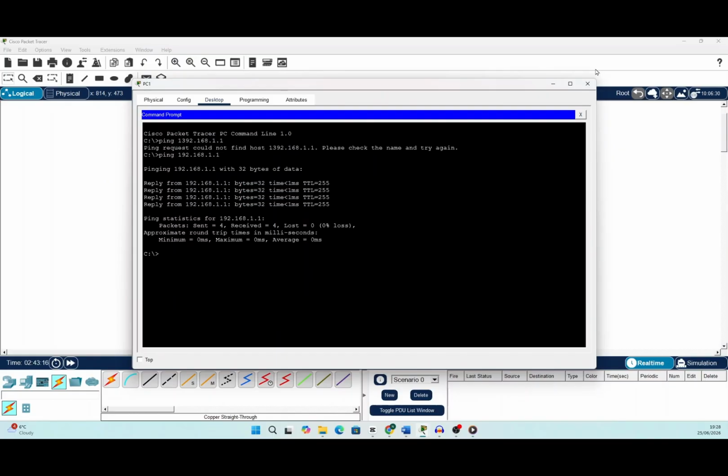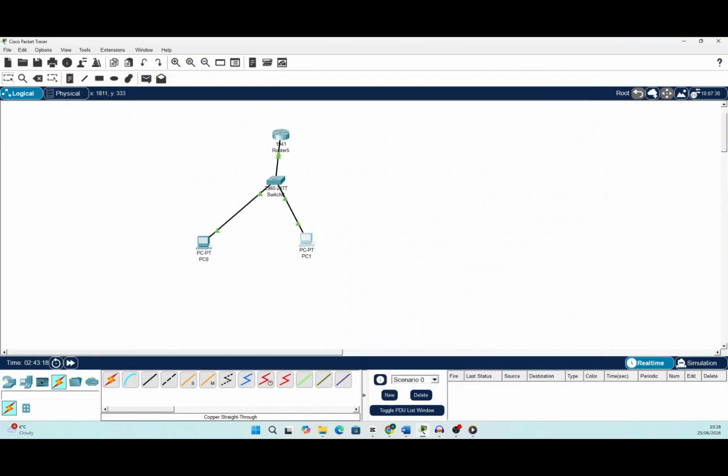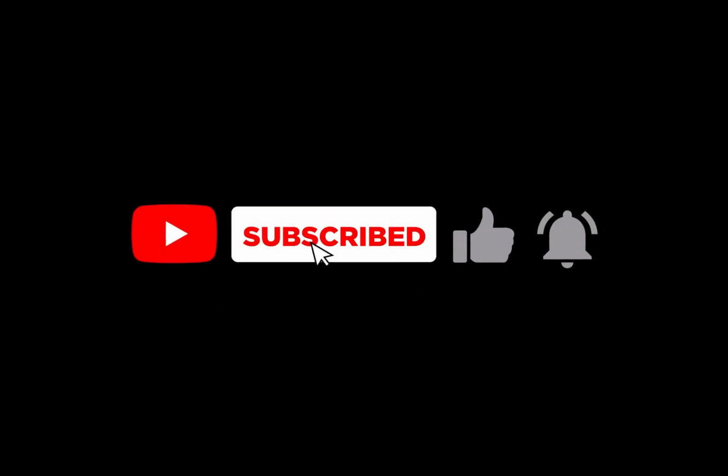In the next tutorial, we will add a second network and learn how a router forwards data between different networks.